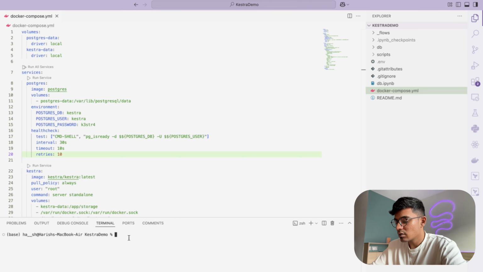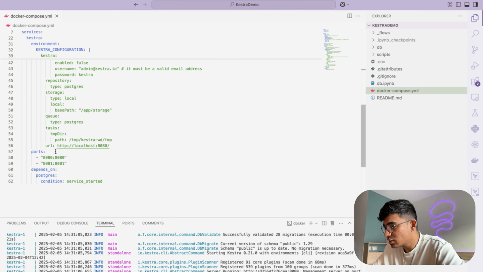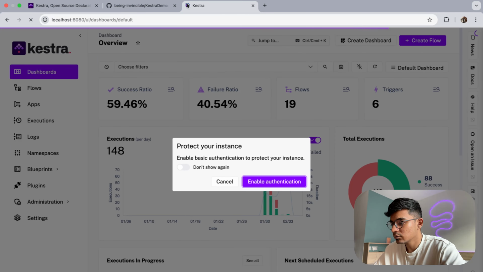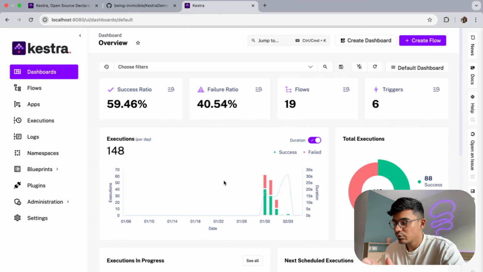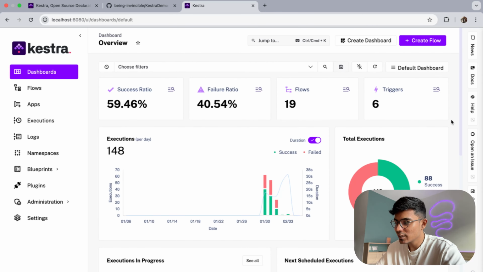Let me now run docker compose up, which will spin up this particular Docker. When I scroll down, we can see we are using port 8080, and this is the URL. Yes, we have landed in Kestra. Look at the UI. I think they have done excellent work in building this particular UI. Here you can see success ratio, failure ratio, total flows, triggers, total executions, and everything, right?